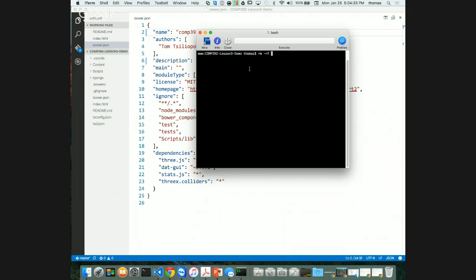RM minus RF, and you have to mention that, not star. Mention that, don't put star in like this. Okay, and then put in the name of your folder, which is .git, right? So what this is going to do is wipe out .git. Notice on the left-hand side here, it's gone, right? You notice that there's no Git.